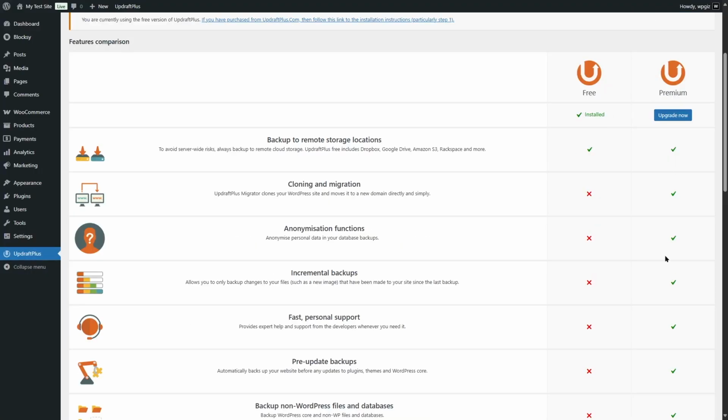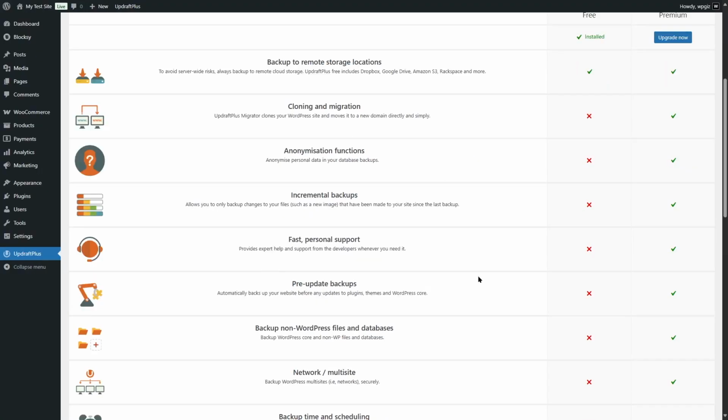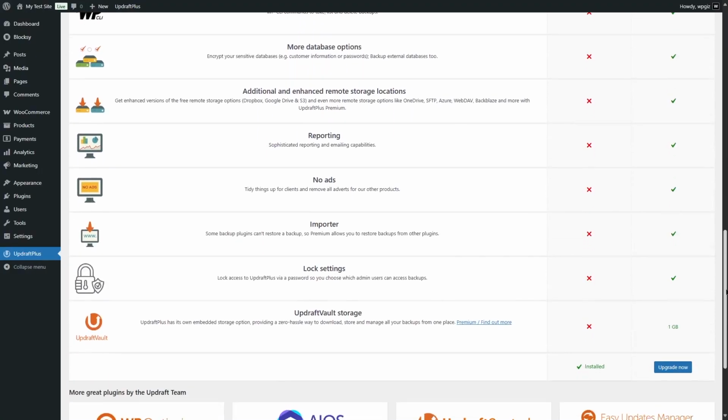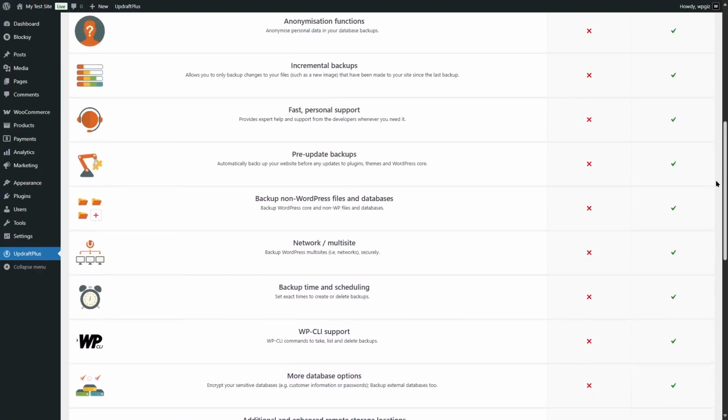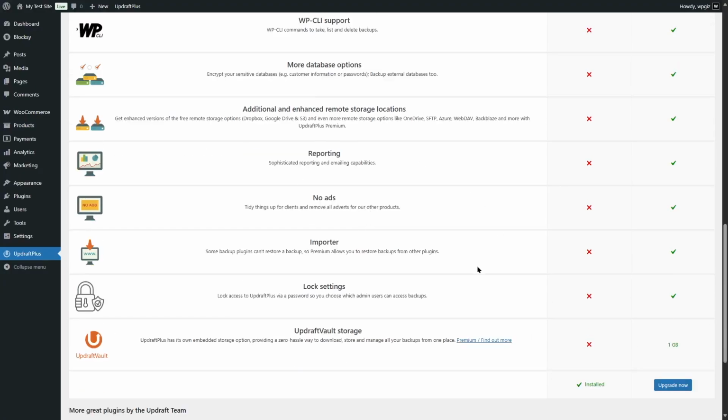Another feature that you get in the premium version is incremental backups, which allows you to only back up changes to your files instead of backing up everything. This actually saves you some server resources, and it also has fast and personal support. So whenever you need support, you can rely on the UpdraftPlus support team. There are also many more features. If we start talking about all of these, it will take so long. But you get features such as pre-update backups, backup of non-WordPress files and databases, network and multisites, backup time and schedule, WP-CLI support, and more database options. You get all of these with the premium version.